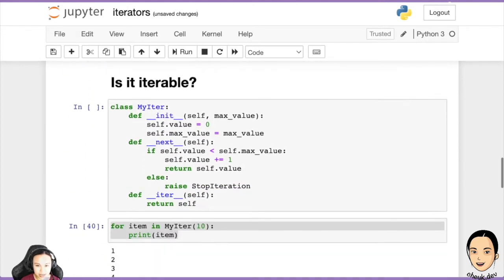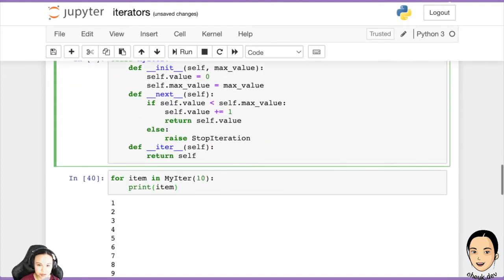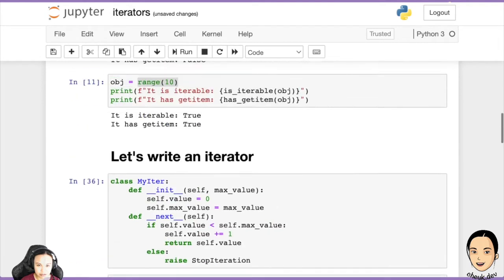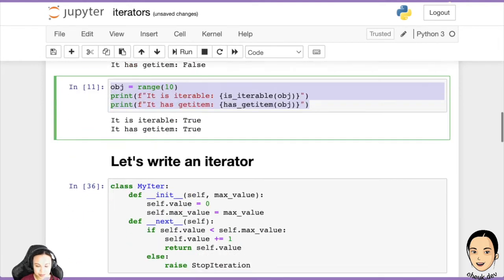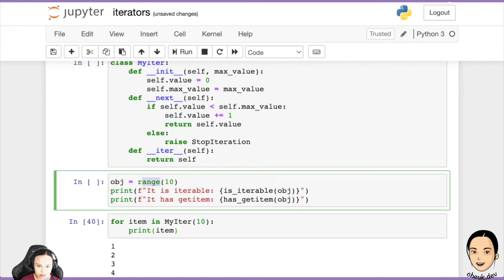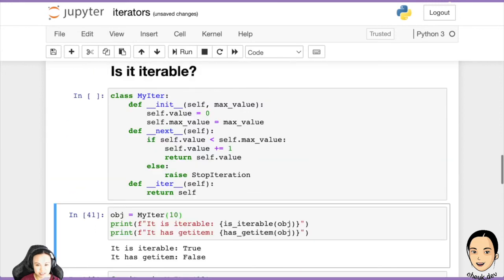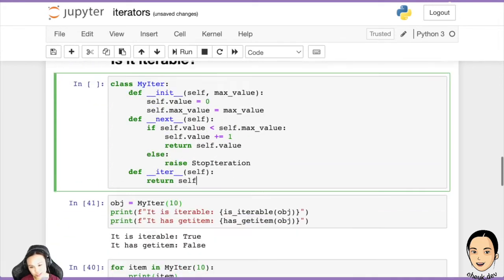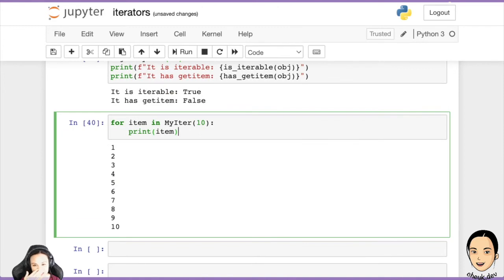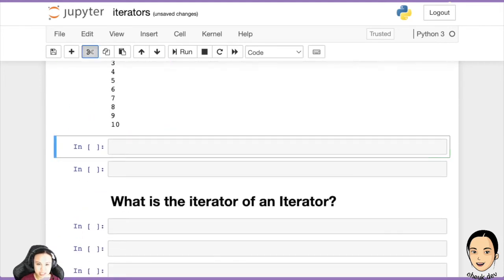Okay, and now if you add an iter here, it becomes an iterable. So actually you can check this now. If I copy this, you can see that not range but my iter is an iterable, and it doesn't have a get item because I haven't written it. You can add it if you want, but it's not necessary. As long as you have the iter method, so you are iterable, you can use it in a for loop. Okay. Yeah, this is quite neat here.